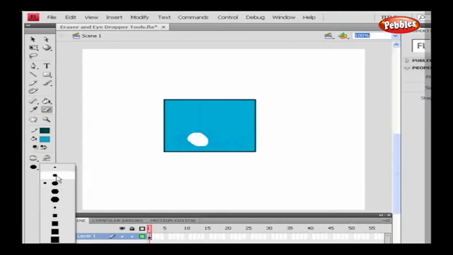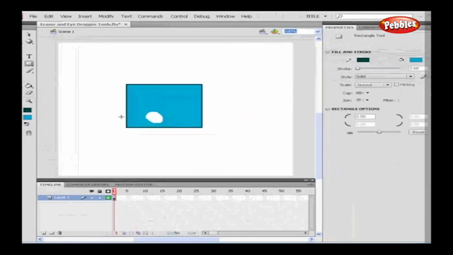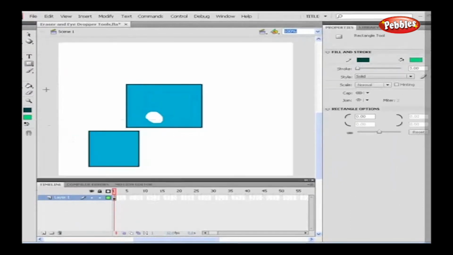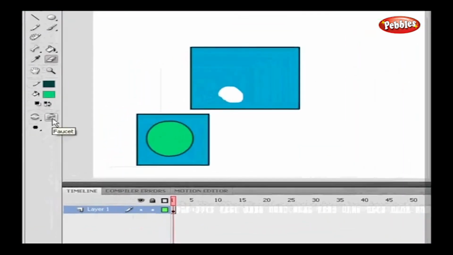Now, let's discuss the Faucet option. Place two objects, one over the other, with different fill colors. Now, select the Eraser tool. Faucet lets us perform erasing according to the color frequency. Select this option from the toolbox and click over the object. Now we'll note the similar color pixels are erased.